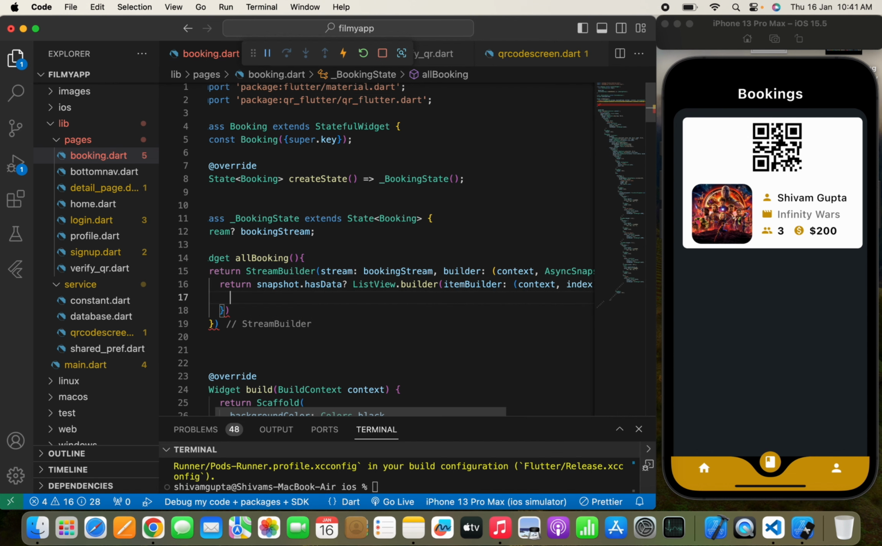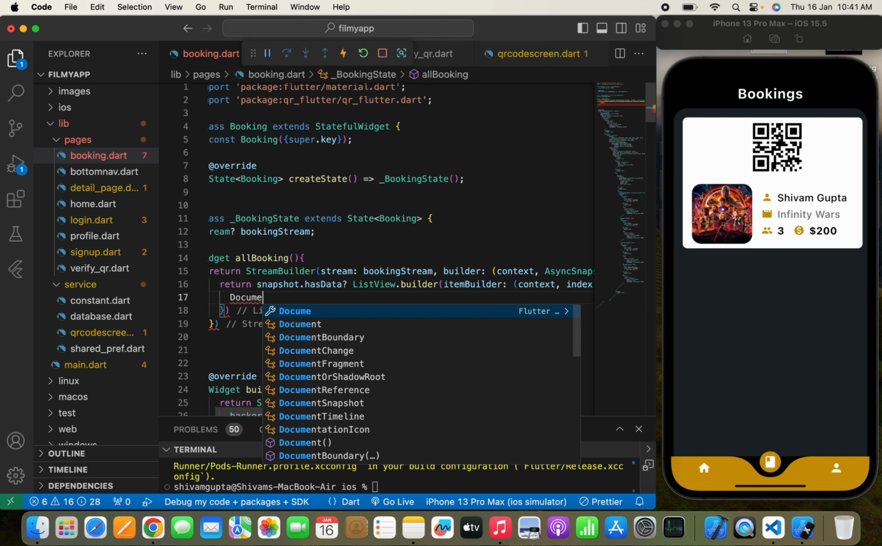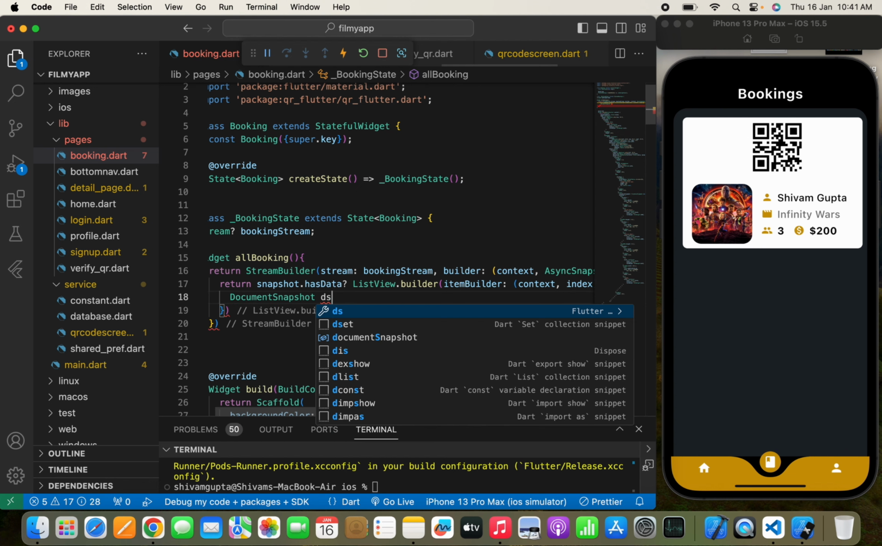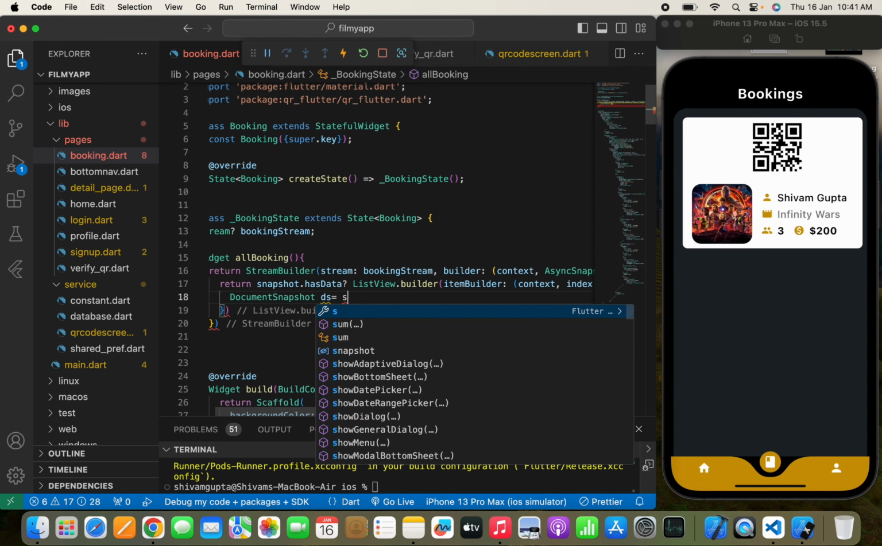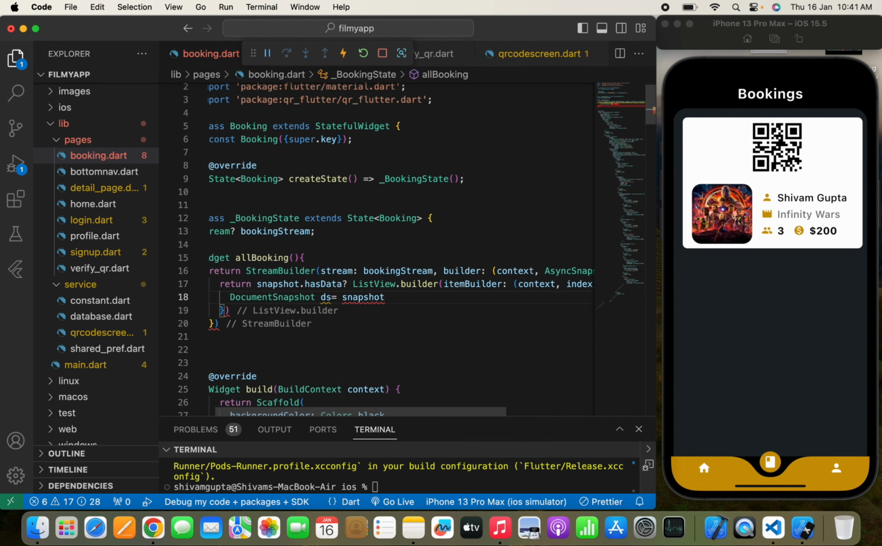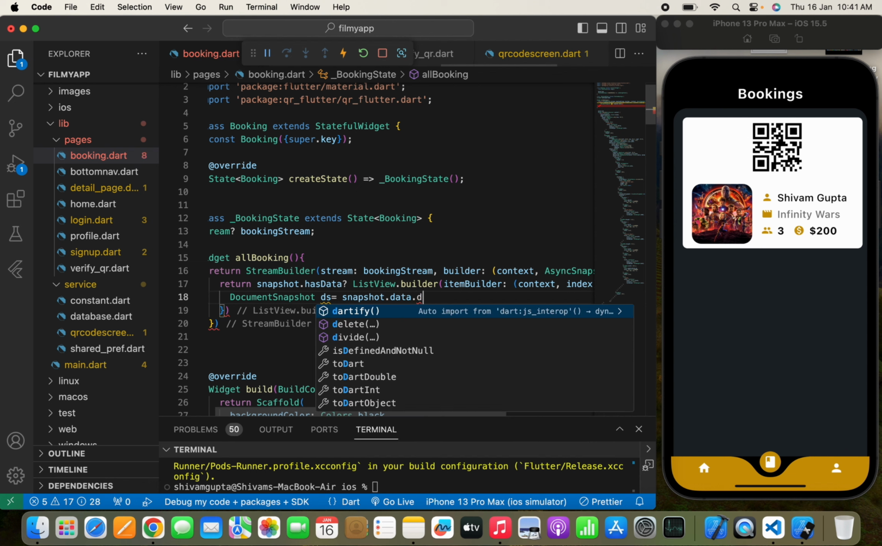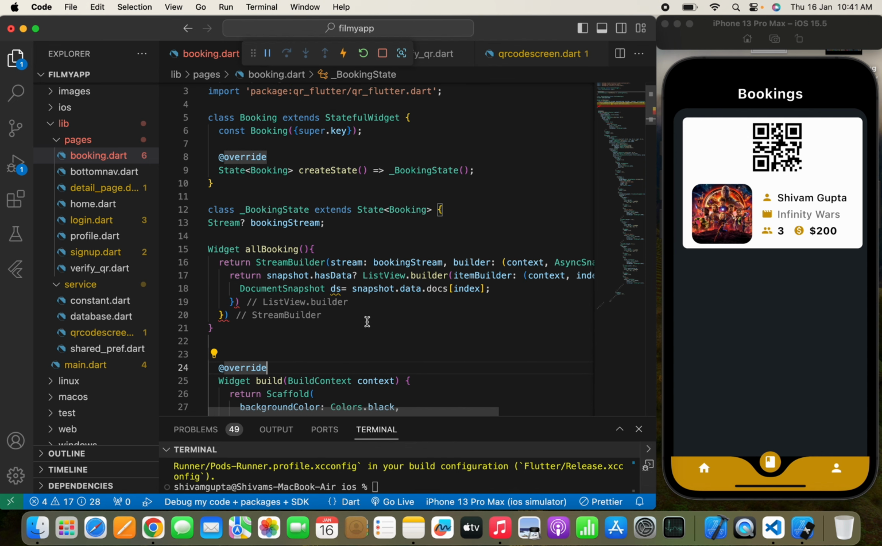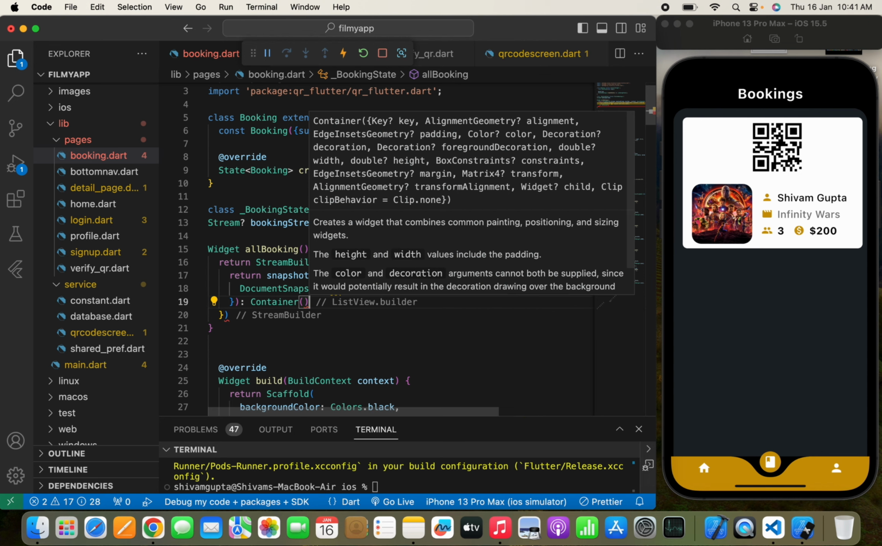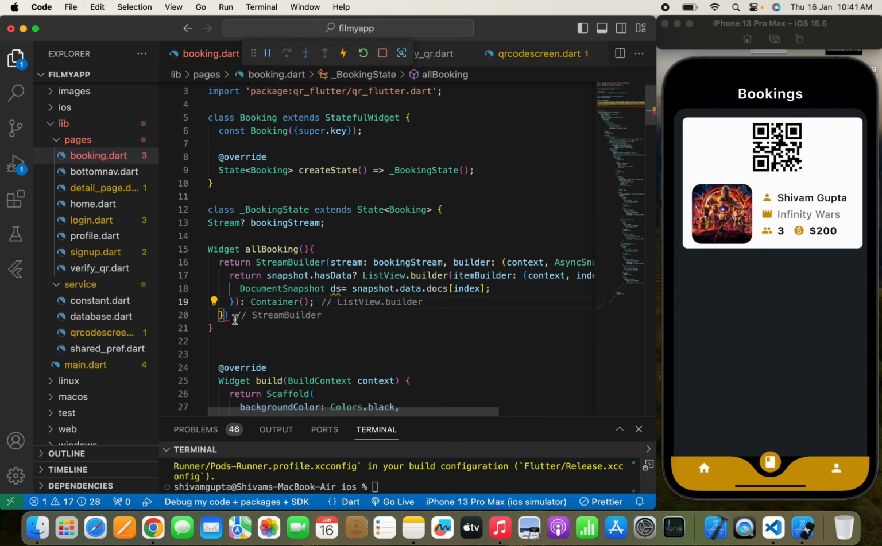Now we need to pass a DocumentSnapshot, which is ds equals snapshot dot, and we are going to get data from each of the documents, I mean the fields that we have provided in each of the documents. Yeah, so this is what we have written, and if there is no data available, then we are going to just show the container. So we have written all this.